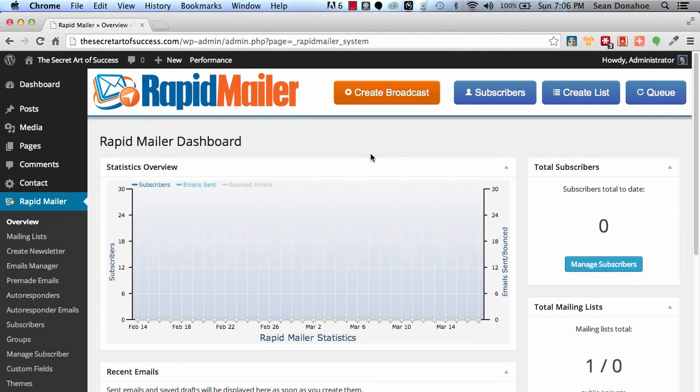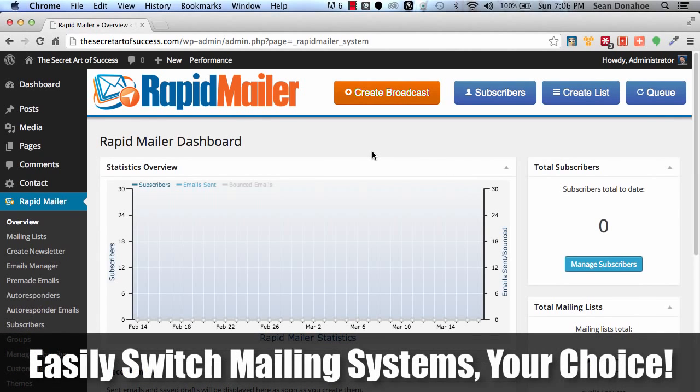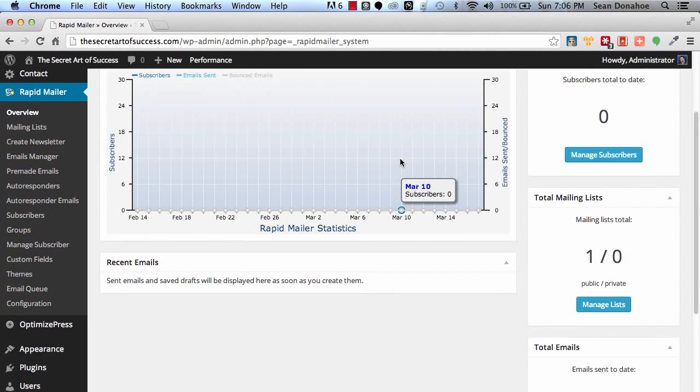You can throttle it so that you're not overloading your server, that you're not getting in trouble with your hosts. You can use Gmail SMTP or any other SMTP service. We connect to everything. We make everything very, very powerful. I'll give you a quick tour of some of the features.